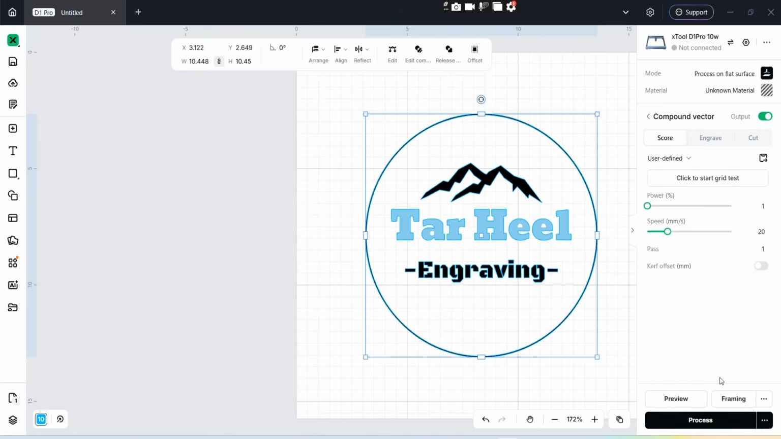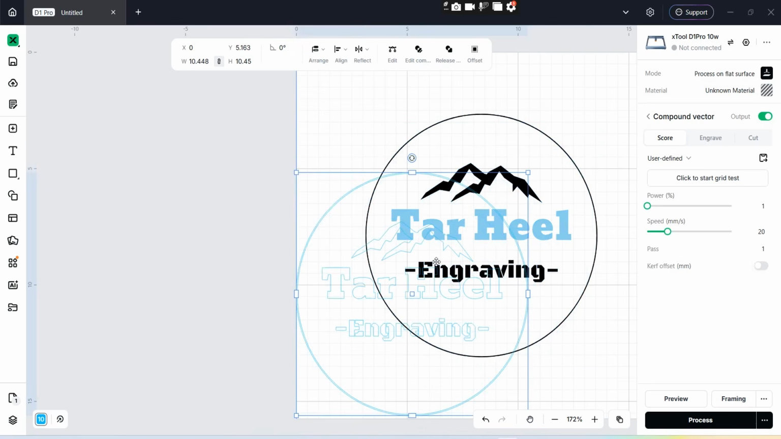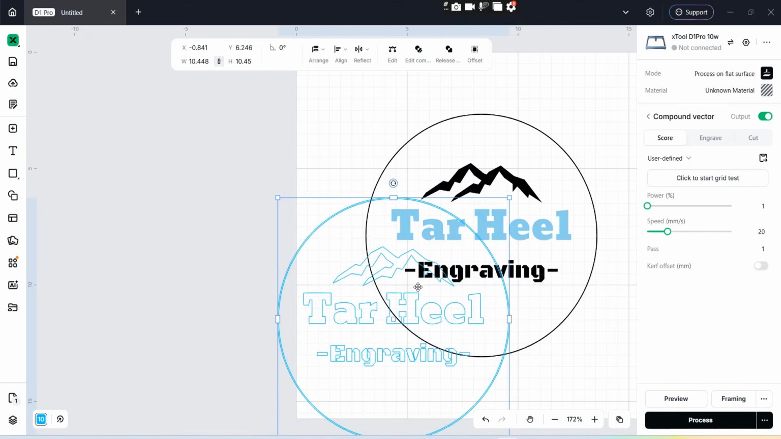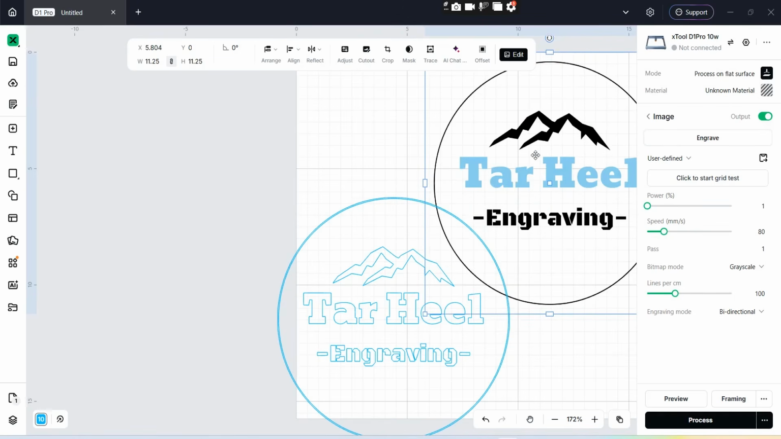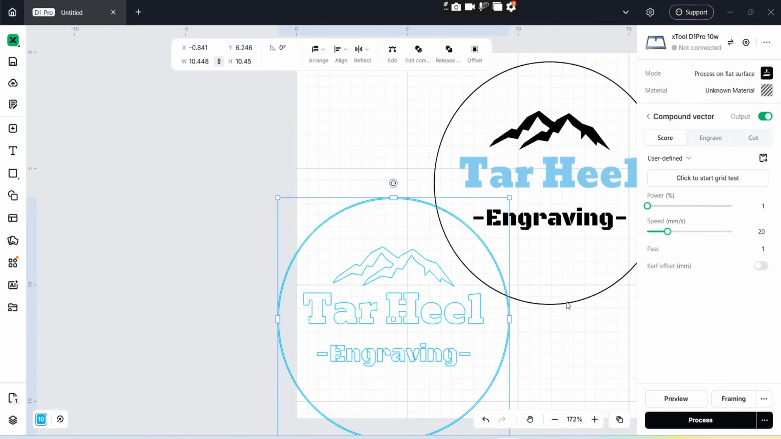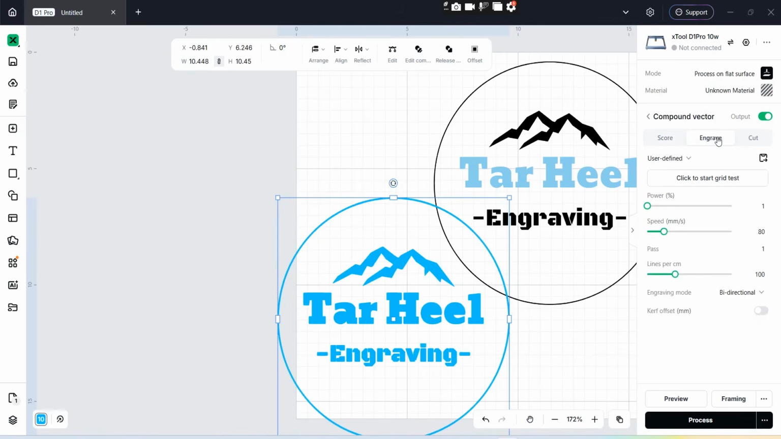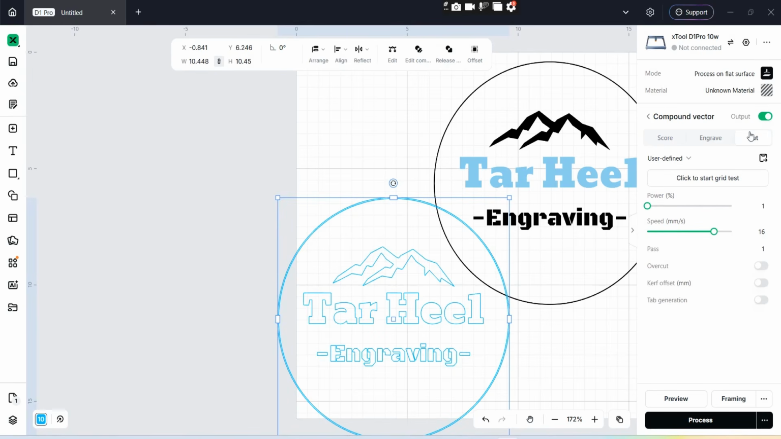Now you think, well, it really hasn't done anything. But if we move that outline, you can see that it actually has. It's cut out my engraving. So now I've got two different ones. One I can engrave and one I can cut. So this I can score, engrave, or cut this image.